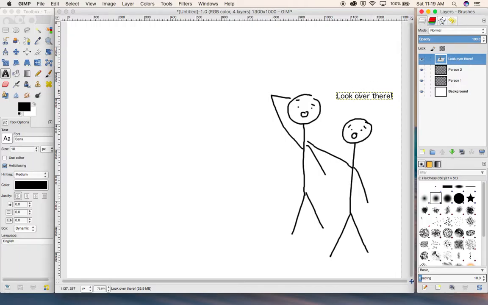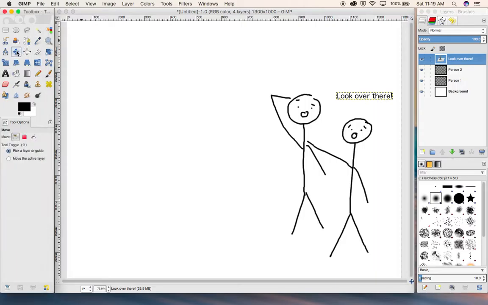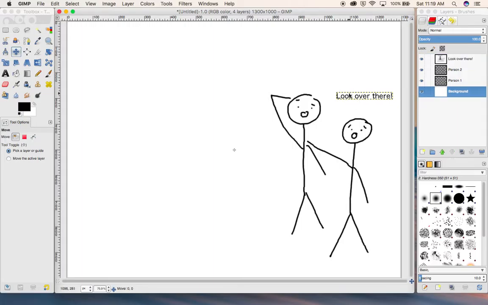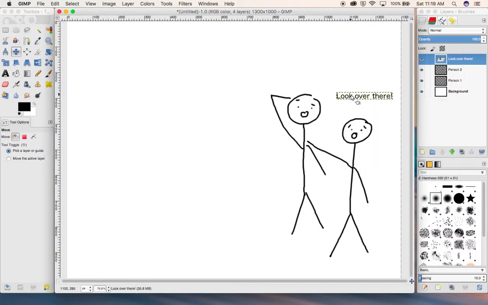Look over there, okay? Now let's say I want to move that around, I don't like it right there. What you do is, again, you use your Move tool, come over to here, make sure you highlight, nope, see how I went to do that? That says background, I need to try it again, get it on the text itself, and I can move it around.